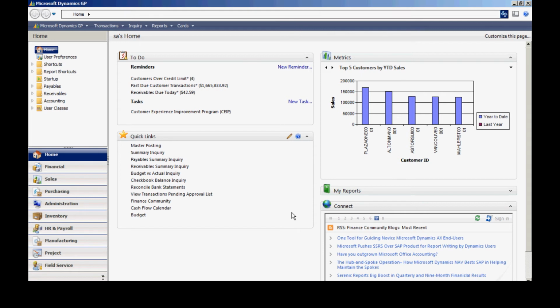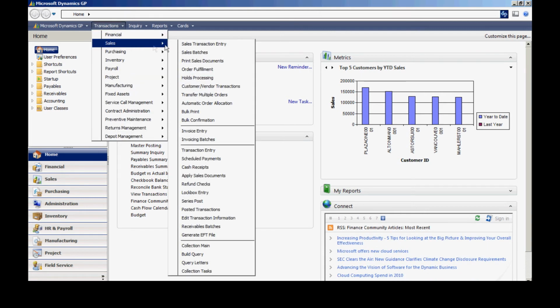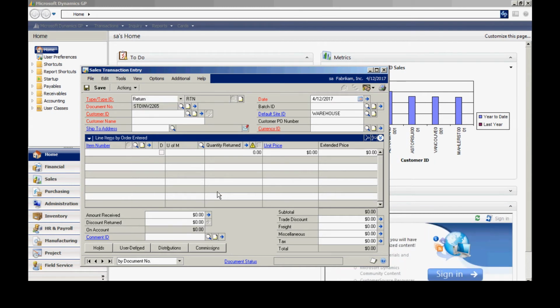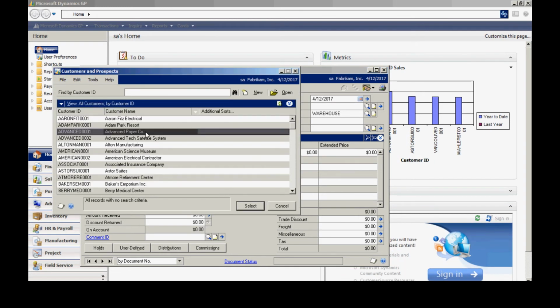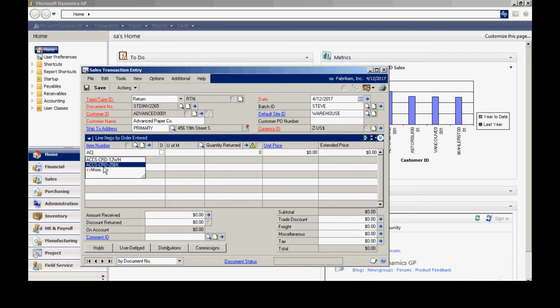So now if I want to do a customer return on that, I could easily do that in the same window. Let's go to Transaction Sales, Sales Transaction Entry, and this time the type is going to be a return. Let's process a quick return on this. I'm going to look up the customer again. It's going to be the same customer. Put that into a batch. Then I can look up the number here.